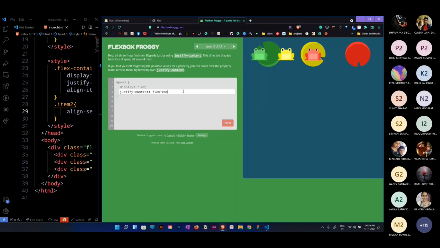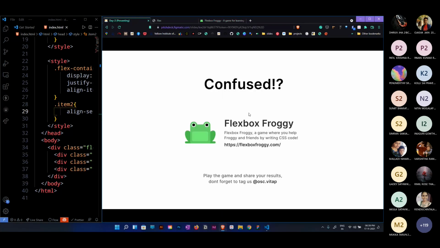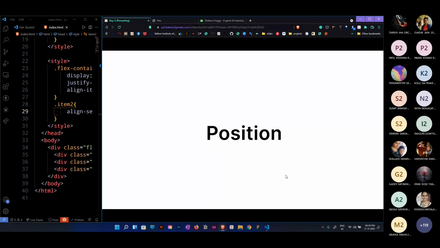Now what we need to do is justify-content: space-around. Perfect, space-around. That's it. You can come here, click on next. Play this game after the session. Complete all 24 levels, and you can also share your results with us. Tag us at OSA.wait.ap. Master Flexbox.